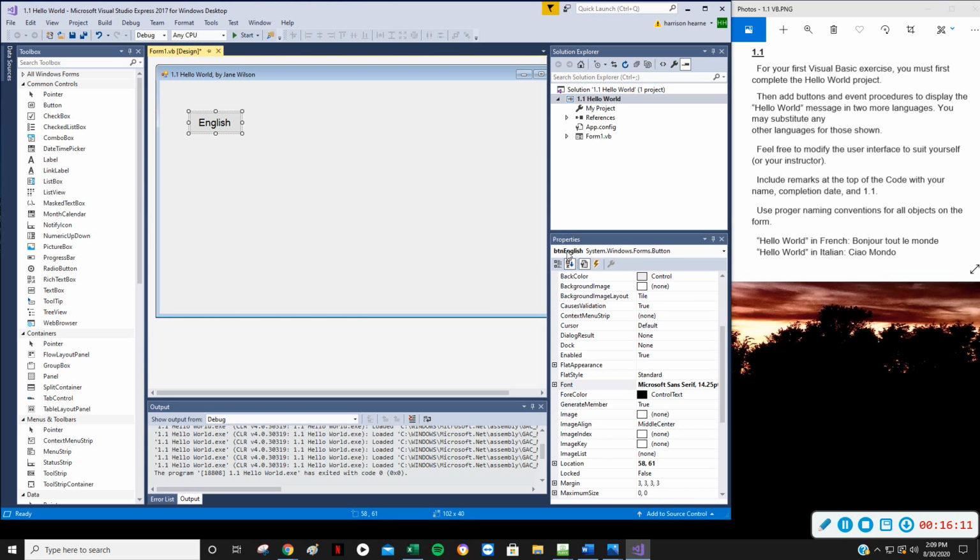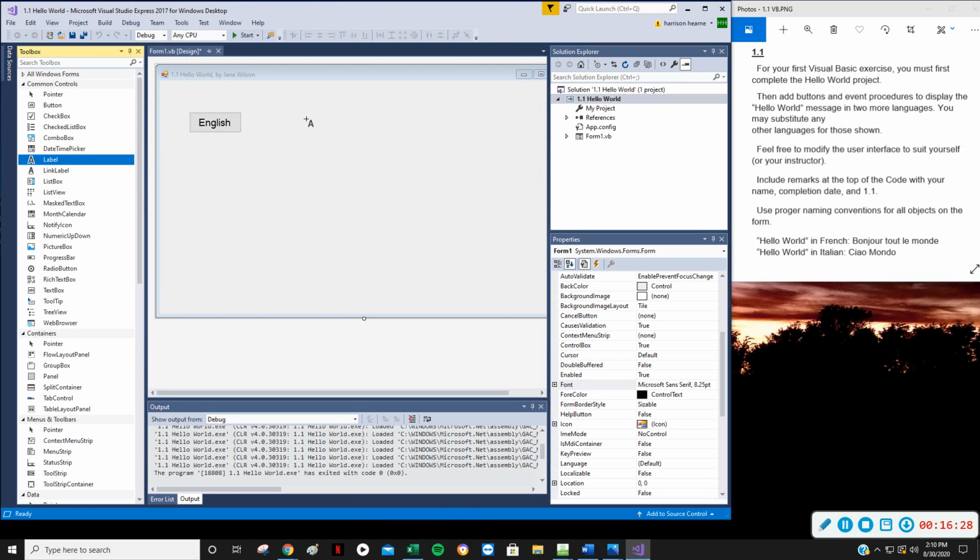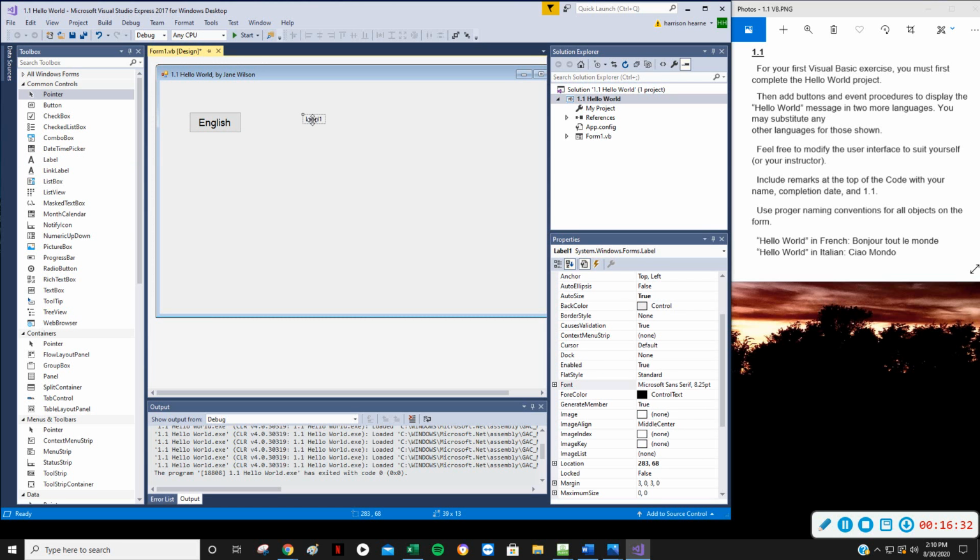But it's called BTN English. When I click this button, I want something to say Hello World in English. So here we go. I'm going to do that. Then add buttons and event procedures to display the Hello World. I'm going to do that in a label. So I'm going to put a label over here. So there's my little label.